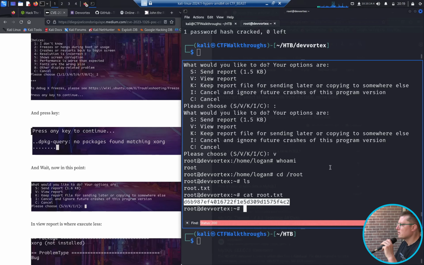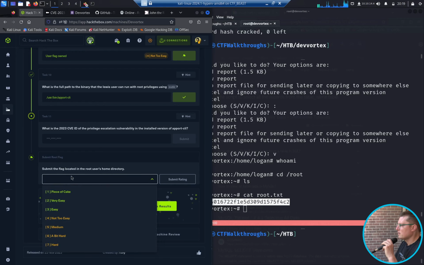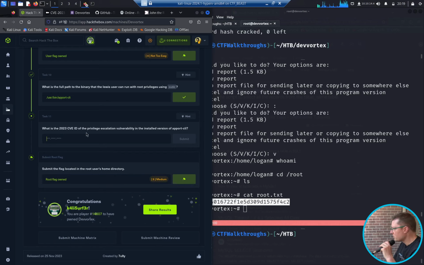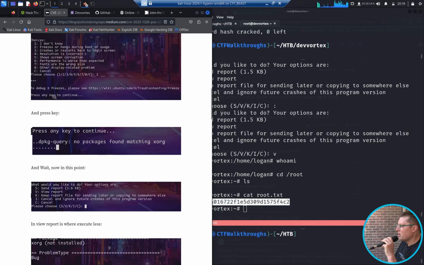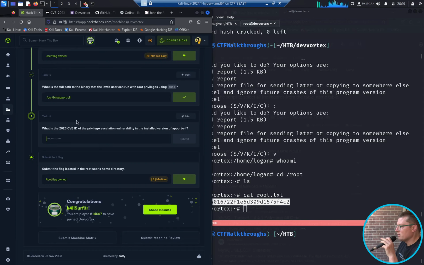It's thinking. So now we have to view the report, right, with V. And that's when it kicks us into less. So we can issue the bin bash shell now. We have to add that exclamation to override permissions. And now we are root. So we just got our root flag.